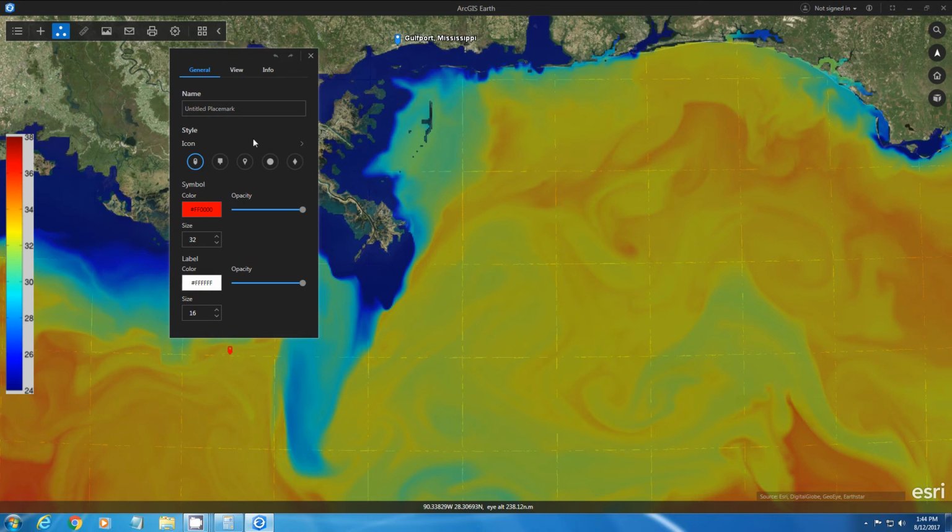For the point, you get a new menu. So we are going to have two types of points. One that will be the place mark, and the other one will be a station. The place mark will be just to identify a location. For example, let's identify the Mississippi Sound. That's the name that we're going to give it.